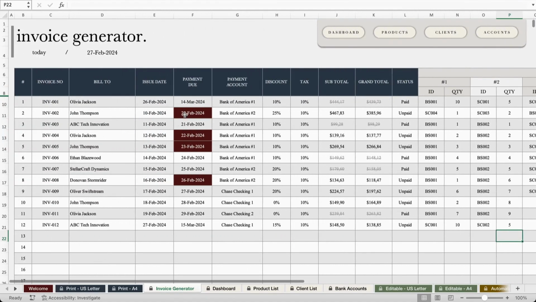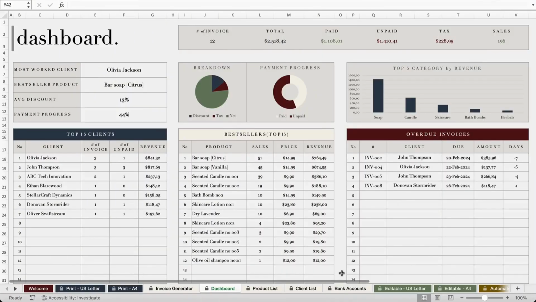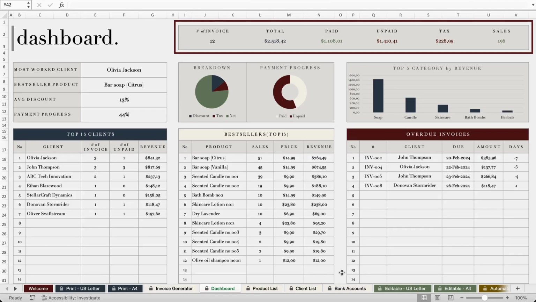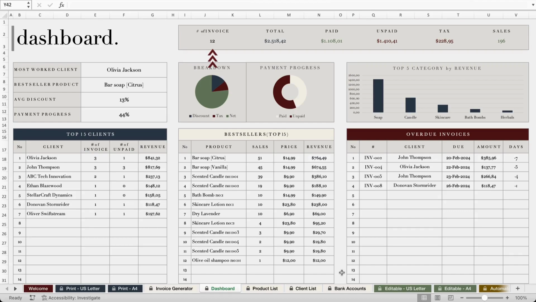Now, let's explore the dashboard. In the Dashboard tab, you will see overall status and insights for your invoicing process. On top, you will find smart cards for a quick overview. This card shows total number of invoices that you entered in Invoice Generator tab. This is the total value of your invoices with paid and unpaid amounts. Tax card will show you total tax amount according to tax ratio and total values of each invoice. Sales card shows total number of invoiced products that you entered in Invoice Generator.